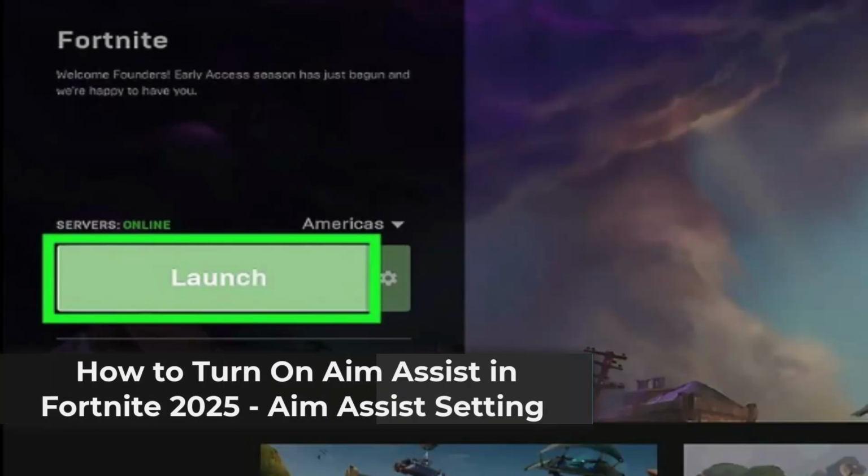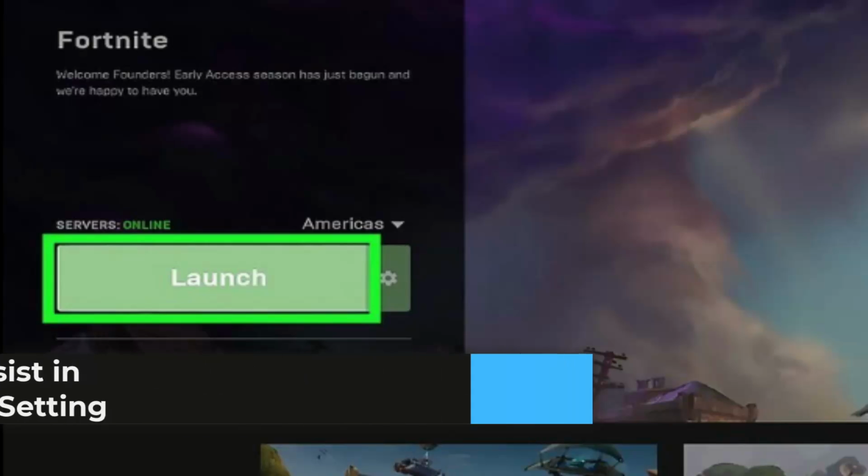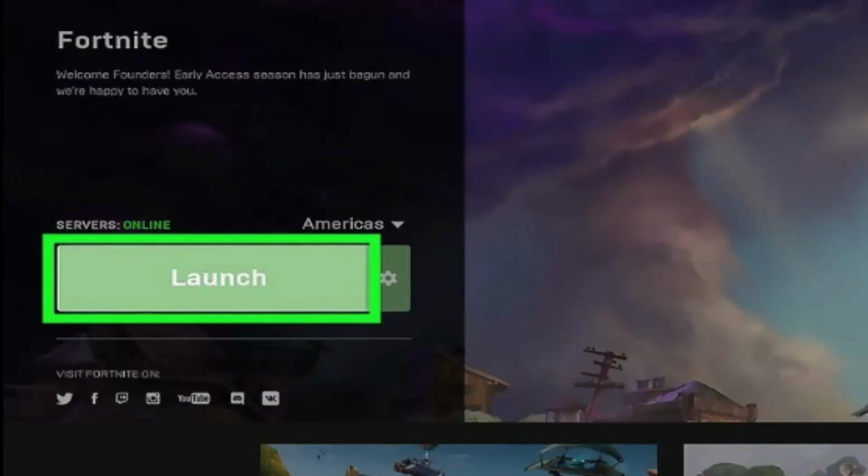In this video, I'll show you the procedure to turn on Aim Assistant in Fortnite. If you want to turn on Aim Assistant in Fortnite, you have to follow these steps.